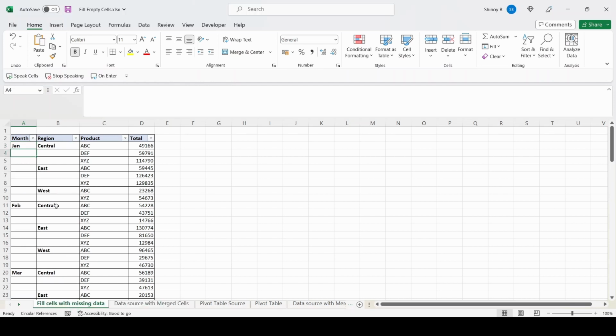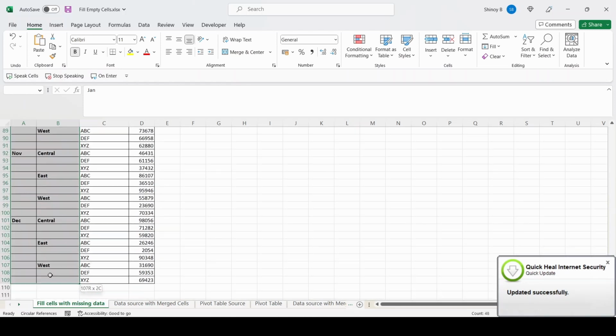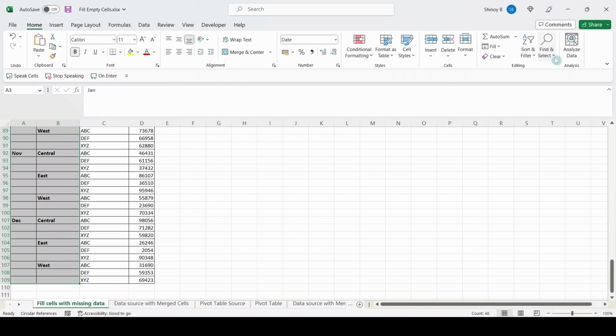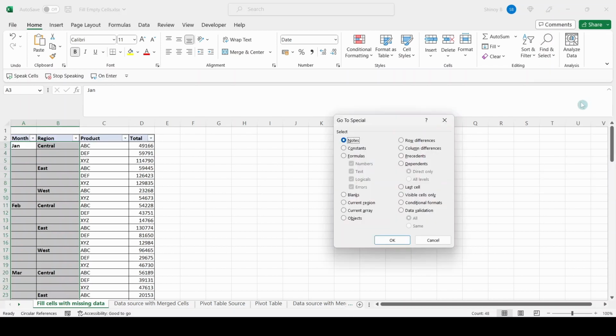So let us go back to our core issue: how to fill the cells with missing data with relevant data from the adjacent cell. For that, I have to select these two columns which have missing data, till the last row, only these two columns. Then again go to the Editing group in the Home tab and click on Find and Select. Instead of using the Find feature, click on Go To Special. There is a Go To Special option in this drop down. So click on Go To Special, which opens up the Go To Special dialog box.